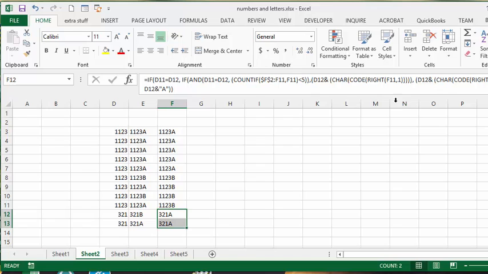Let me give you the whole formula here. This was hard to calculate, but basically we're counting, and then we're checking to make sure the two numbers are the same, and we're incrementing the character code, which is the A, B, C, by 1. This is how I figured it out.